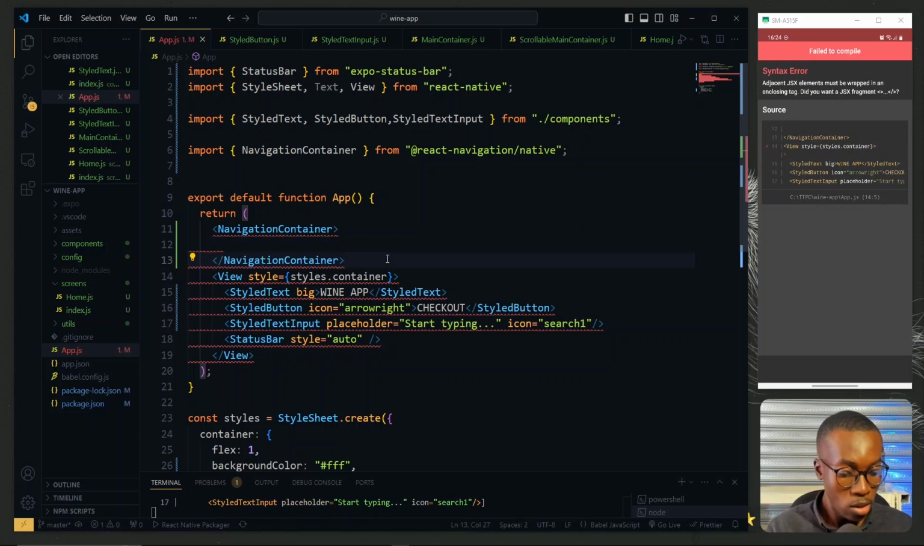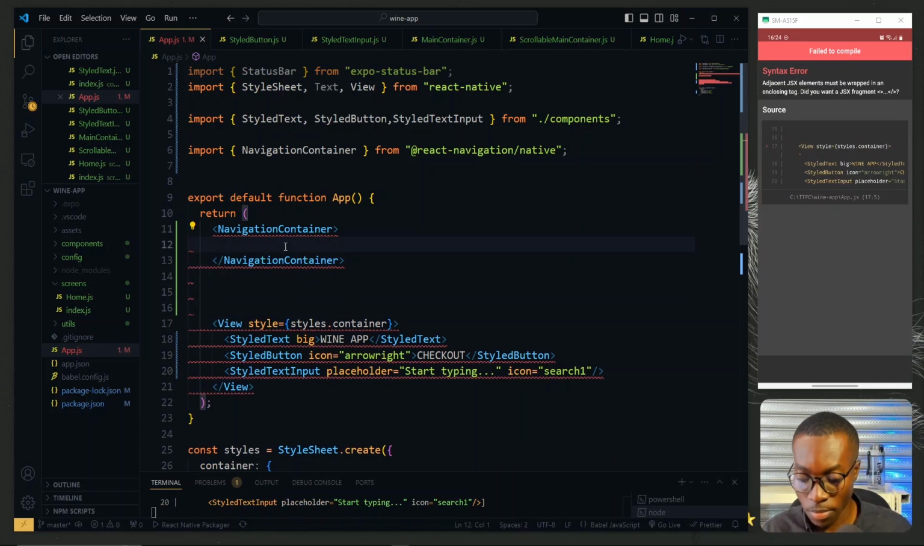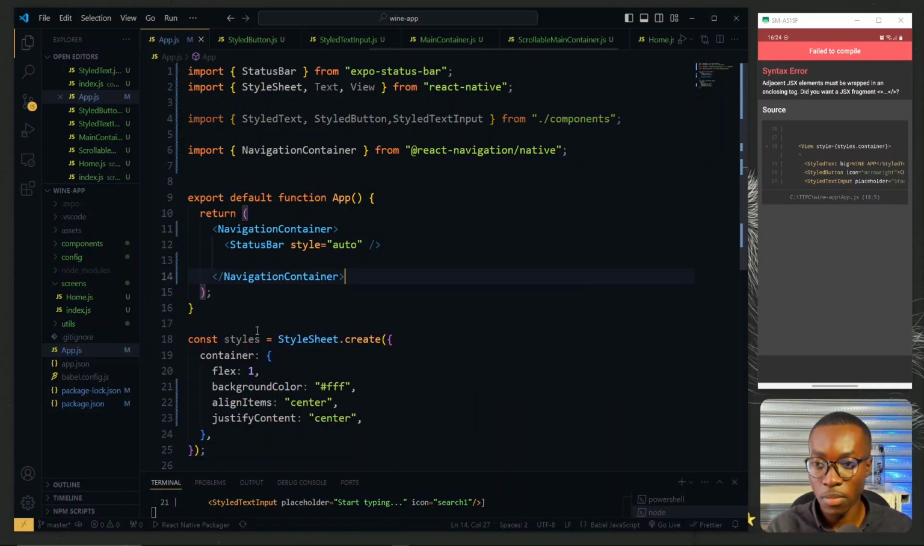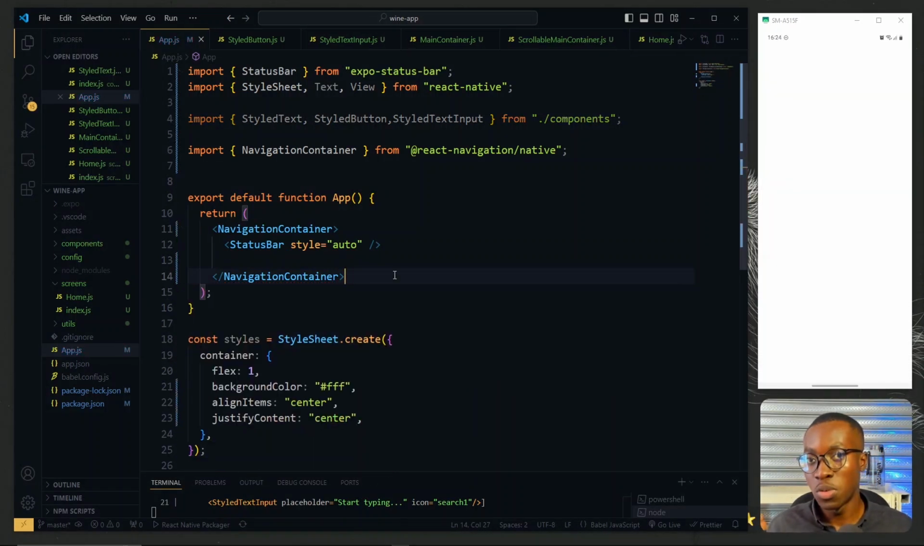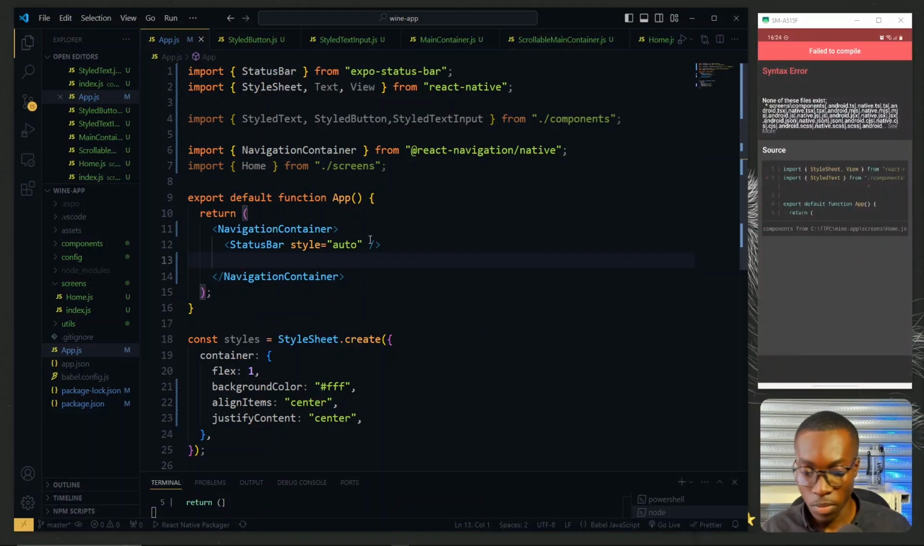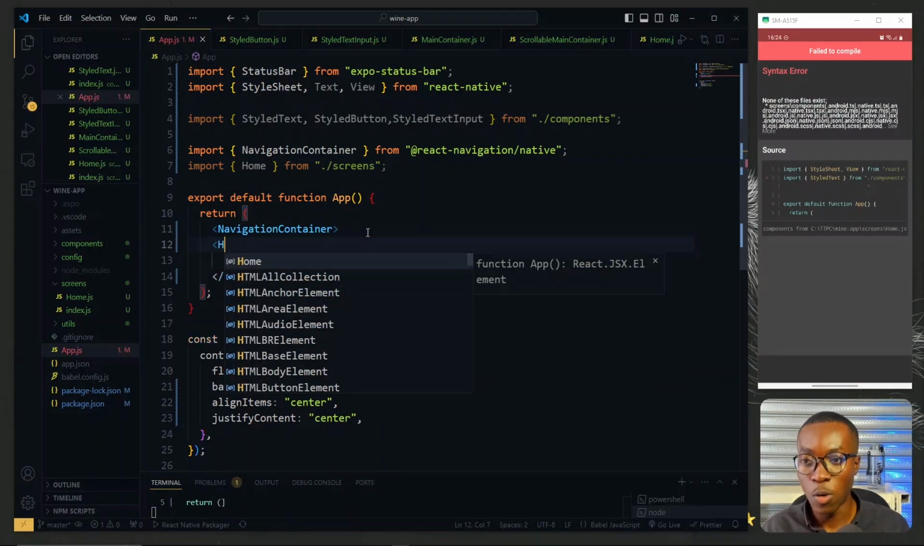Over here, all that we'll keep is a status bar. And we can get rid of everything else. And also, since we want to see the content of our home screen, we can import the home screen from the screens. And then before the status bar, we return the home.